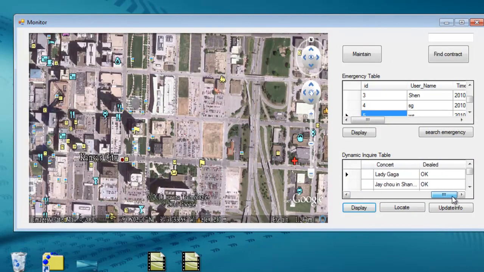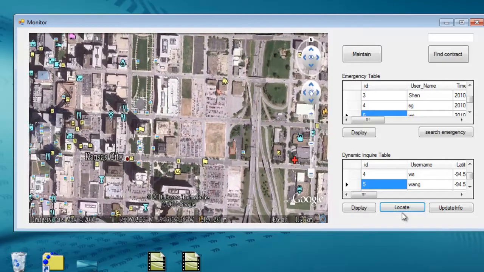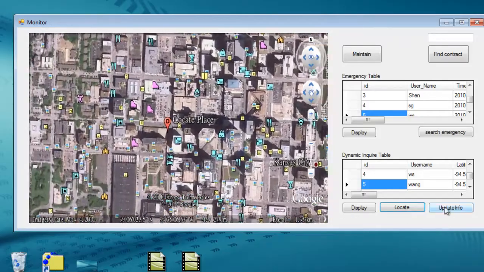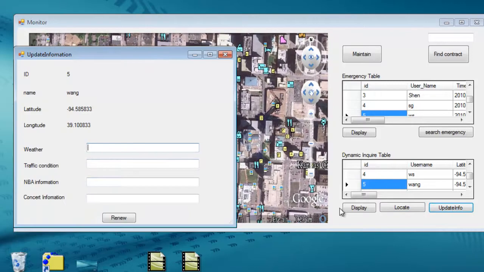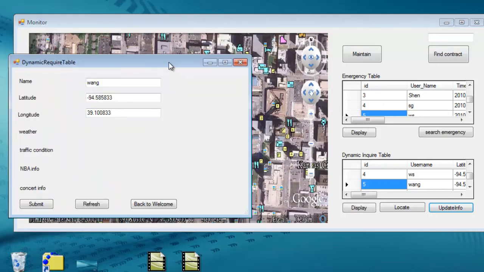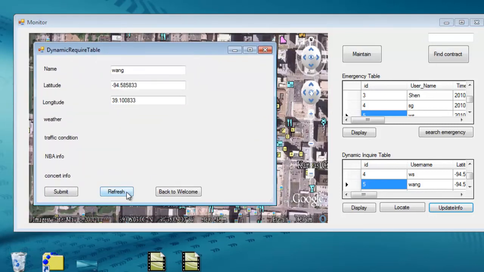The center can also display all requests made with the Dynamic Inquire module. The user is located and appropriate information for their location is forwarded to the user's device. Here is an example of the user receiving the forwarded information.